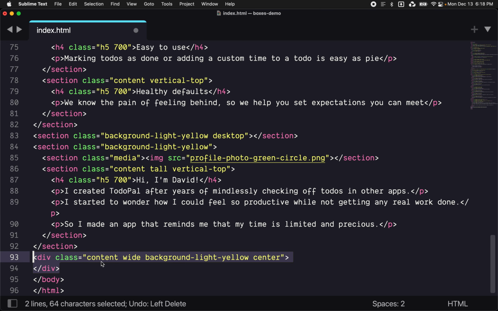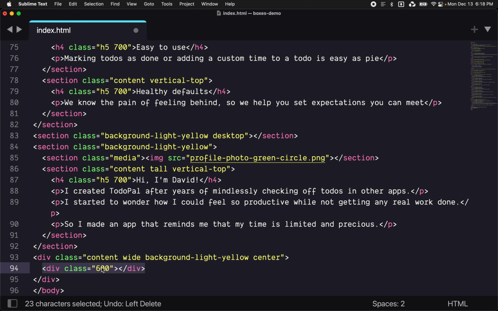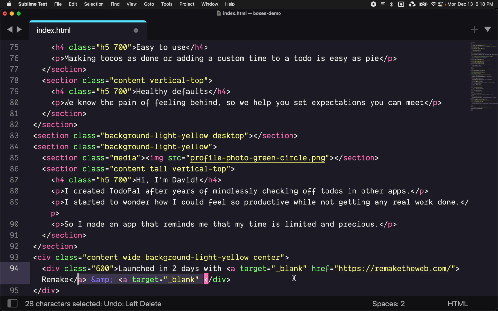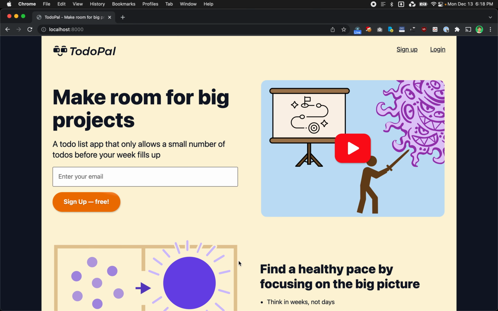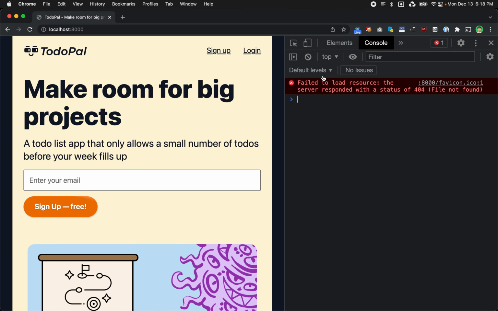We're going to do the same thing in the footer. We're just going to add a non-aspect ratio div down there with a class of content and a class of wide, so it gets the padding and it gets the full width. And then we're going to add an inner div in there with a font weight of 600 and paste some links inside of that footer. And let's see what that looks like at all different screen sizes.